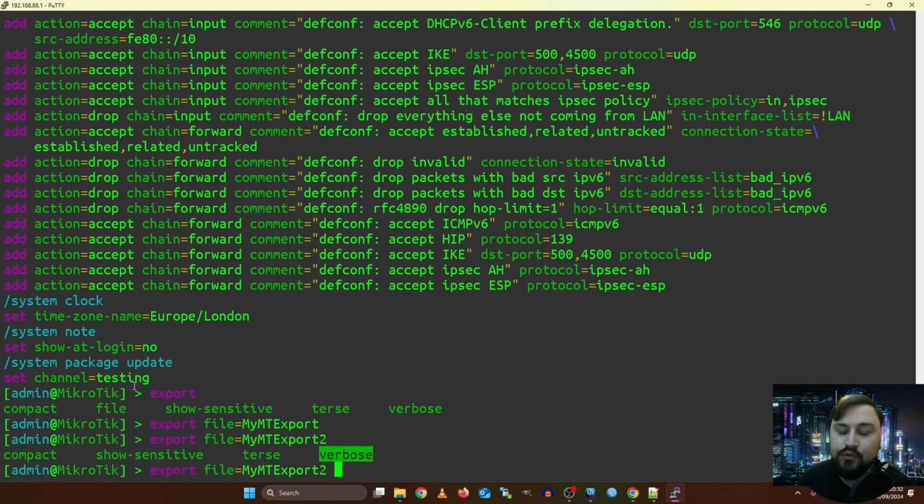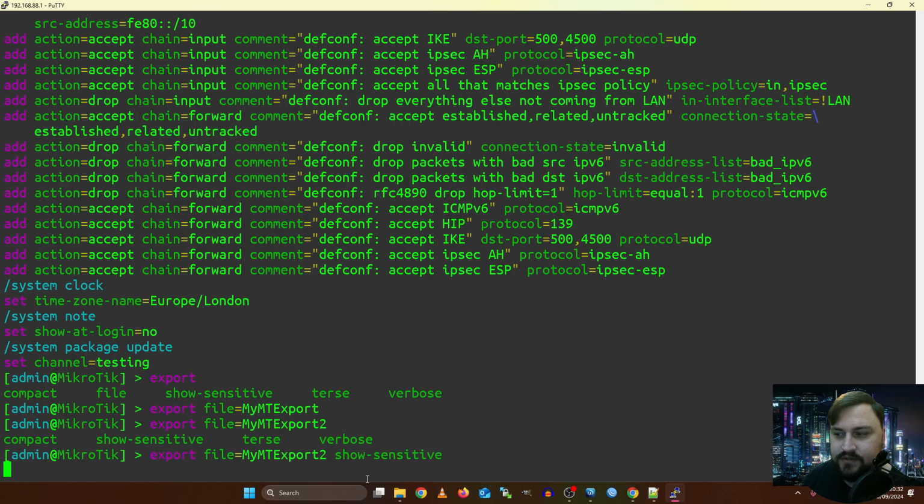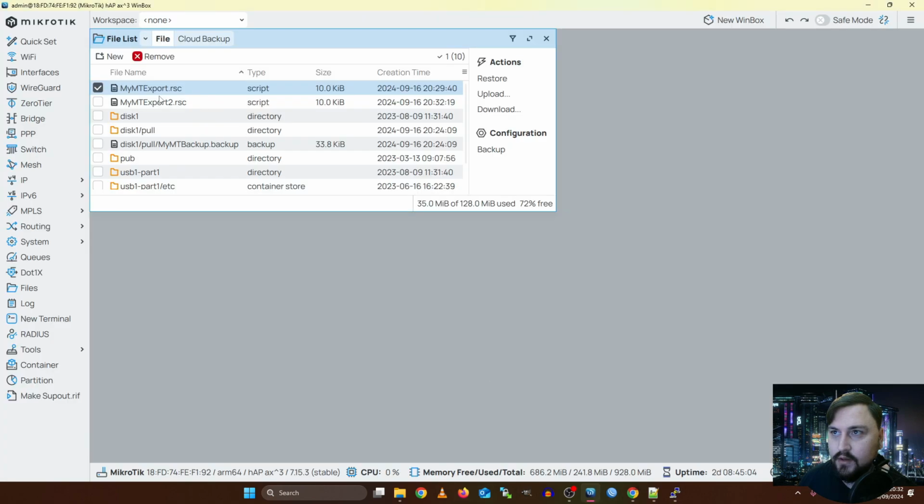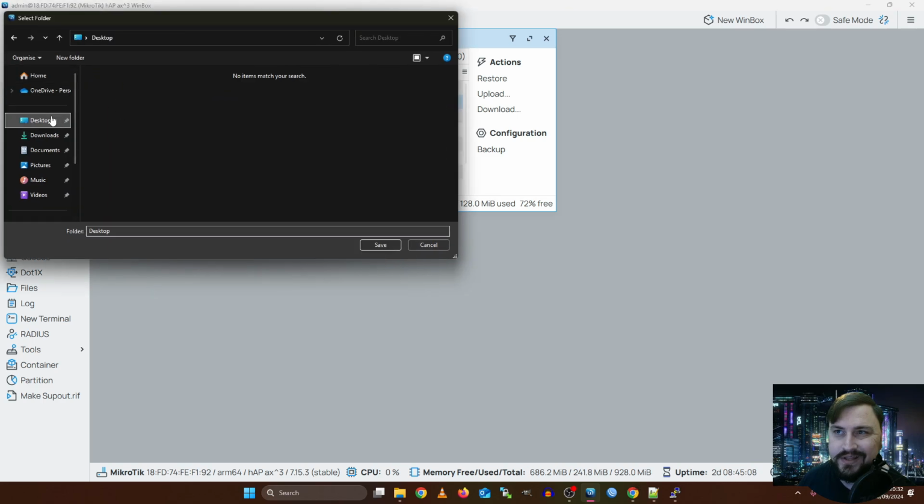But I said we maybe want to see passwords, so let's just say show-sensitive. It used to be with MikroTik where you had to hide the sensitive whenever you exported configuration. However, they've changed it where you now specifically need to state that you want to show the sensitive as well. So let's show the sensitive configuration. And if I navigate back onto the MikroTik, we can see there is the new file, and I can just quickly download that to my desktop as well.